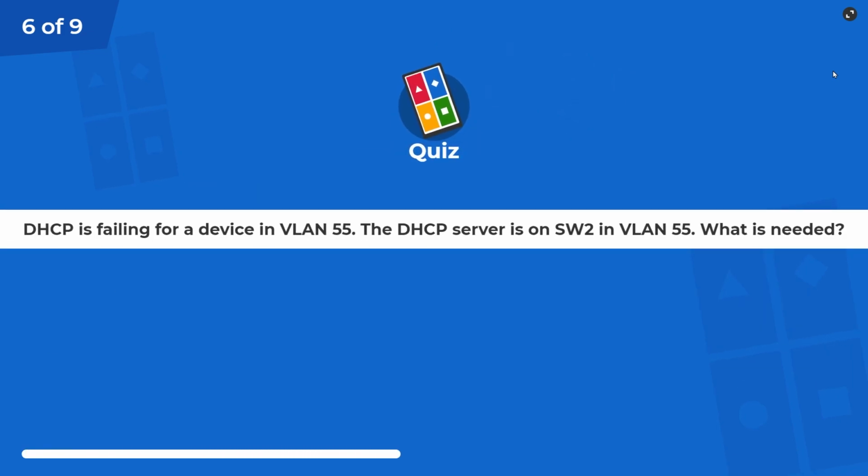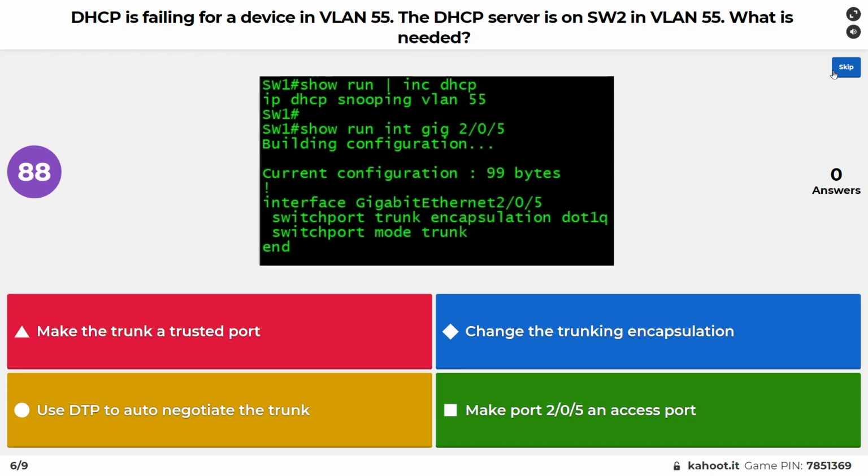DHCP is failing for a device in VLAN 55. We're looking here at switch 1. That's important to be aware of. Look at the host name. We're looking at the output of switch 1, but the DHCP server is over on switch 2 in VLAN 55. The client's also in VLAN 55. So, what is needed to help this device actually get an IP address via DHCP?